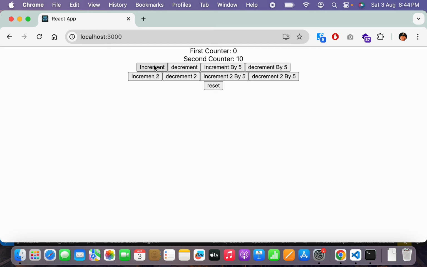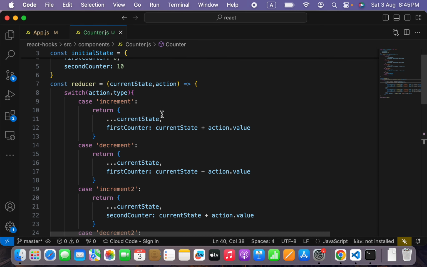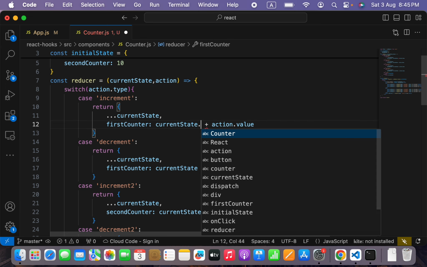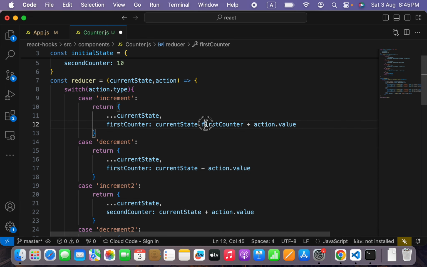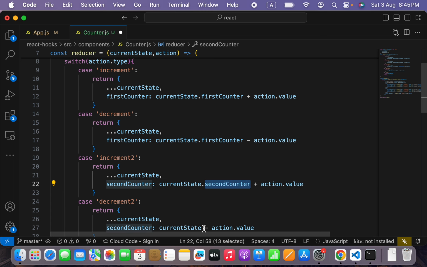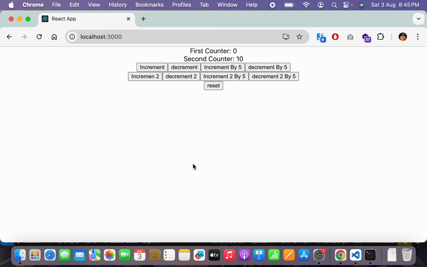If I click increment, the first counter changed. For example, object plus 1 is appearing. What I have to do here is use the current state dot first counter, and in this one I am incrementing the first counter. In this one I am incrementing the second counter, and here I am incrementing the second counter as well. Very sorry, I forgot about it. Just reload it.